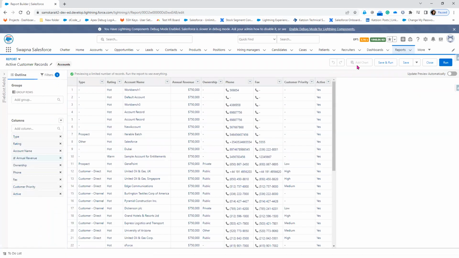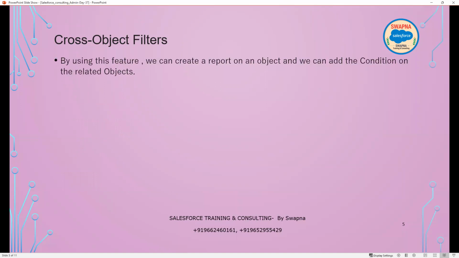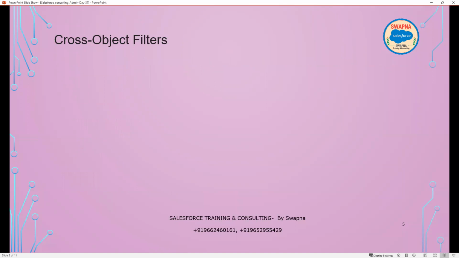So we cannot create any charts for the tabular report. Now let's move on. The second one is the cross object filter. We know the cross object filter.